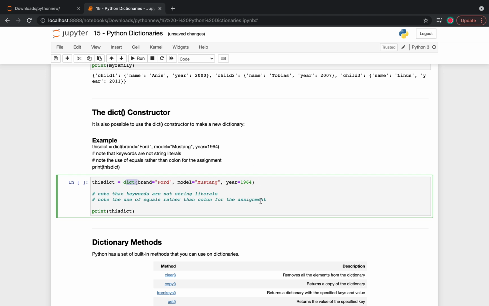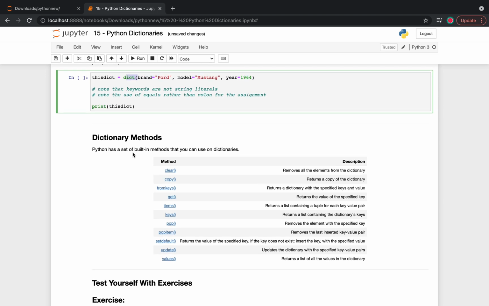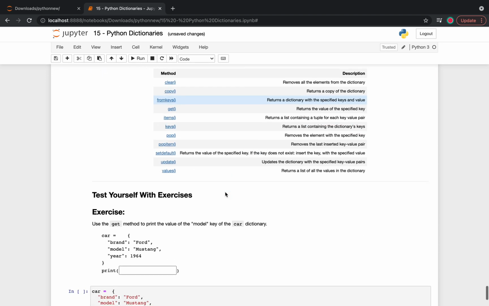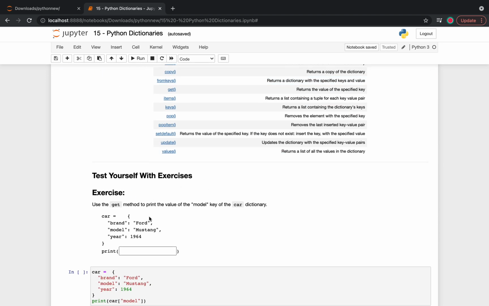Okay, these are examples of the methods that can be used on dictionaries. So you have clear, copy, fromkeys, and so on. This one you can try on your own, and you can do this exercise.